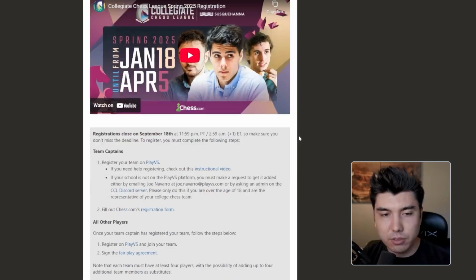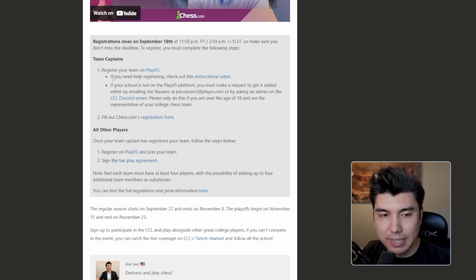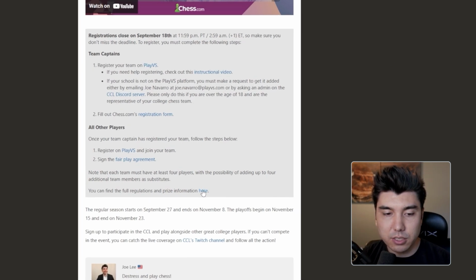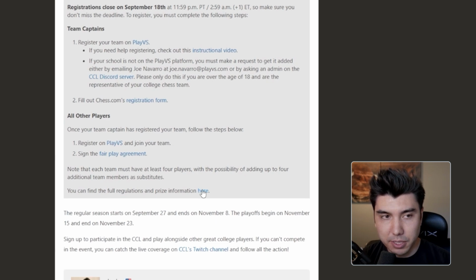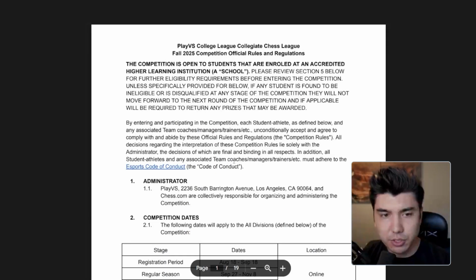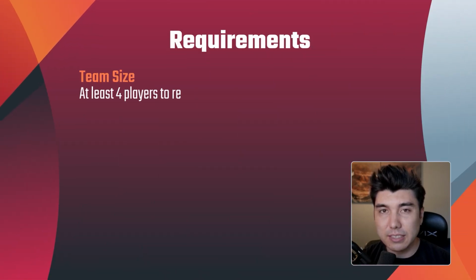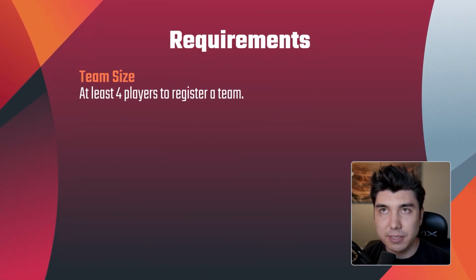If you scroll down, you will find a step-by-step guide on how to register. First, I would recommend going to the rulebook linked at the bottom here. This is where you can read up on all the rules and the format of this season. The main thing you should know is that the Collegiate Chess League is a team format. You need at least 4 players to register a team.